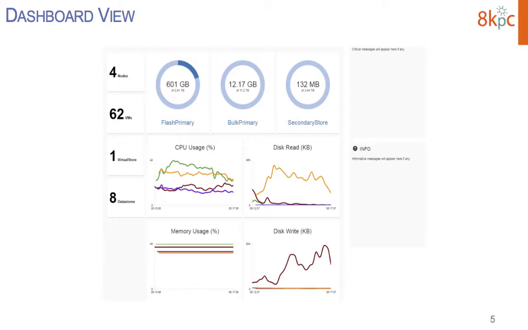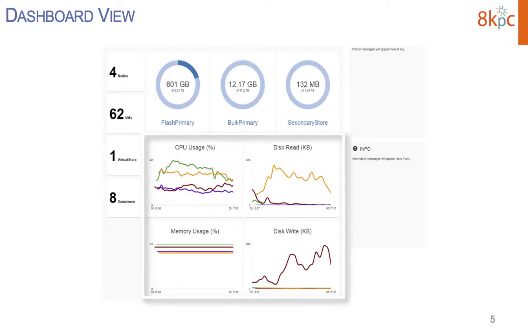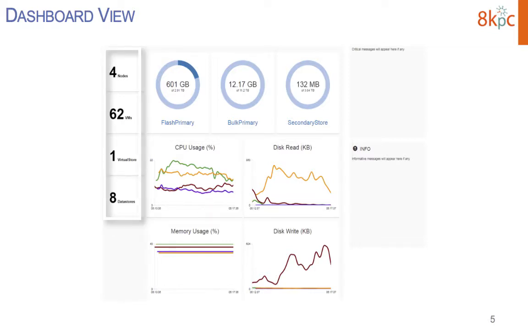Here it shows the consumed versus total capacity status of the flash primary, bulk primary, and the secondary store. The performance of various system resources such as CPU, memory, and storage IOPS are displayed here. And finally, on the left side, you see details such as number of nodes, number of VMs, virtual stores, and storage resources or data store.